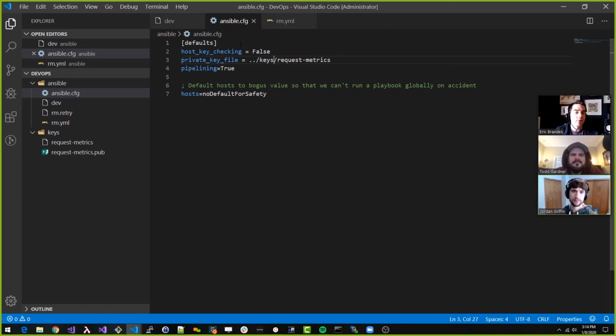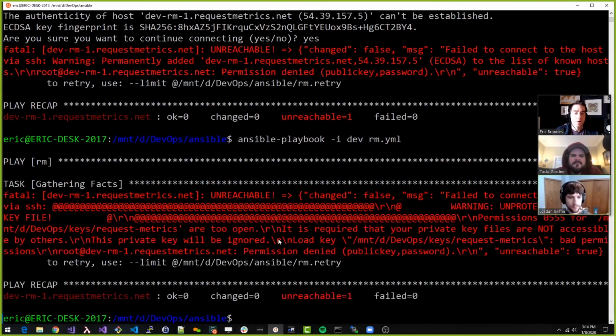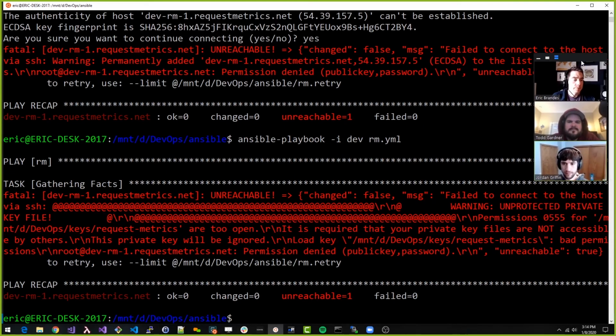So if I change this to point at this key file, now we've got our private key specified. Watch what happens. So let's rerun this here. Great. So it says fail to connect, unprotected private key file. Permissions 055 for this file are too open. So we actually need to have it be readable to the user only.